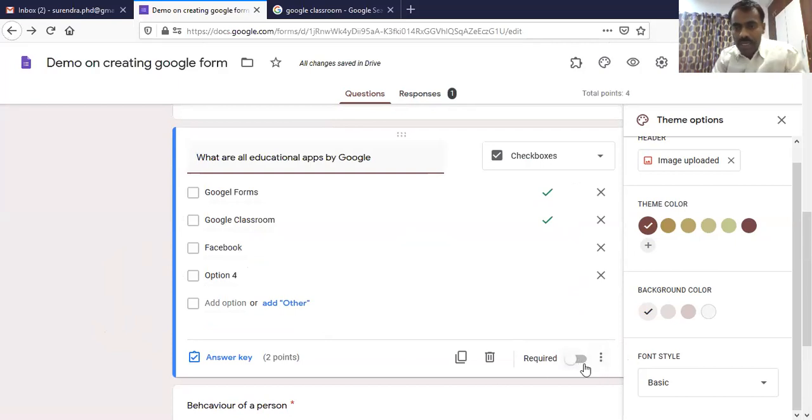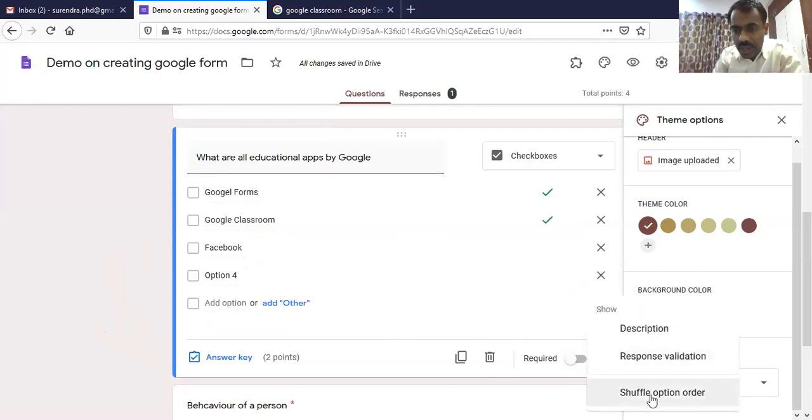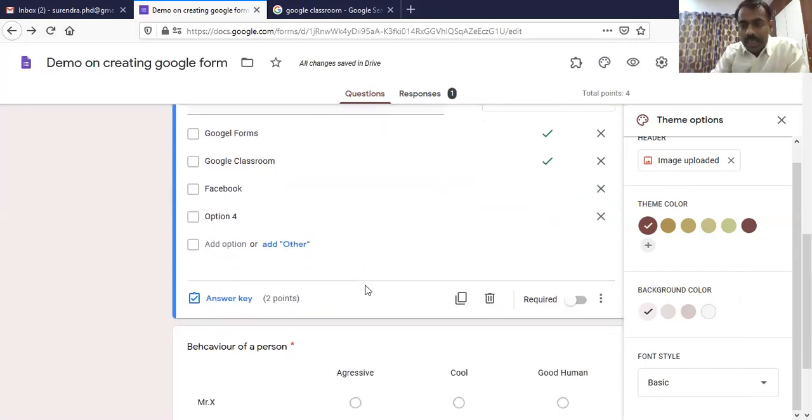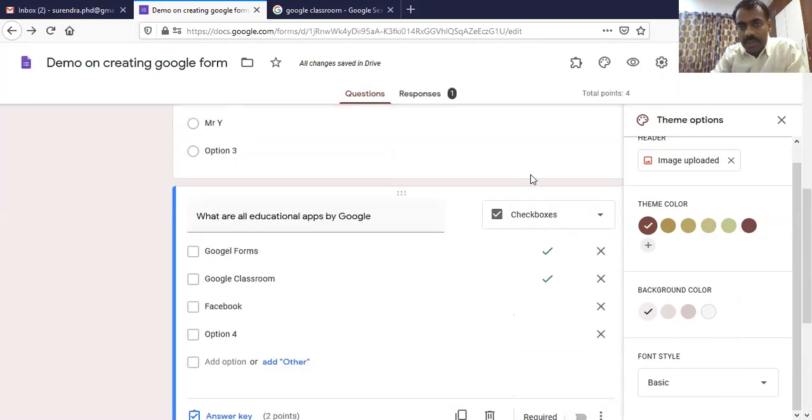And not only that, as I explained earlier, if it is a quiz, you have the option for shuffle option order also. So you can shuffle not only the questions, we can shuffle the options within that question also. If we click on this, then those things will be shuffled. Okay, fine. So we have seen how to add a question, and if you want to make it a quiz, you have to give extra information about which answer is correct and how many points are required for that. This is the simple way of creating a Google form.